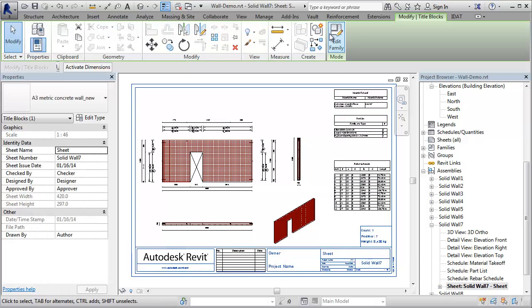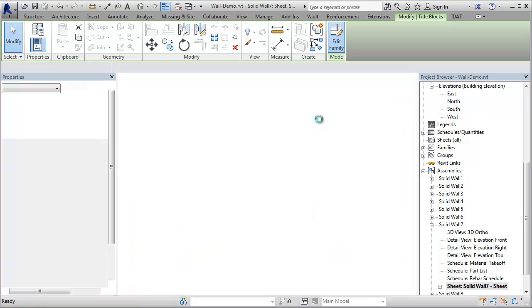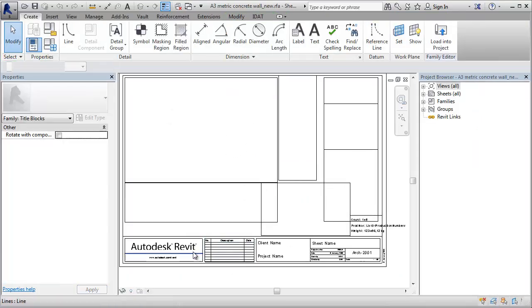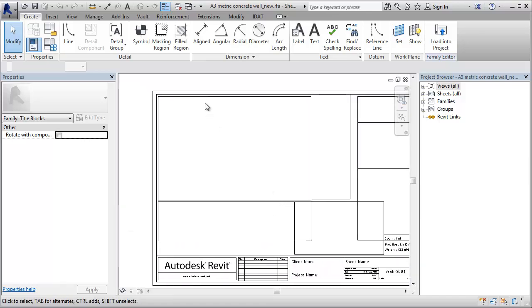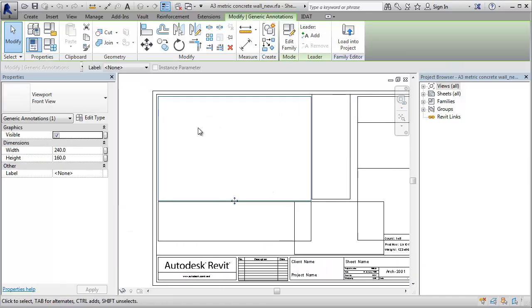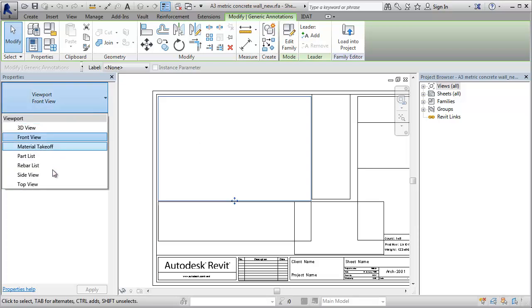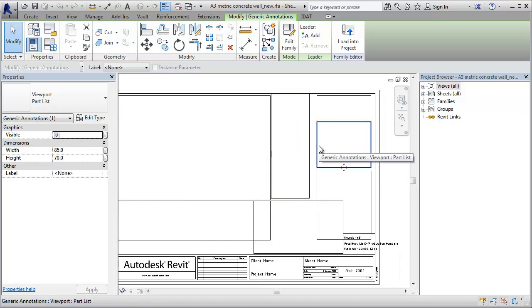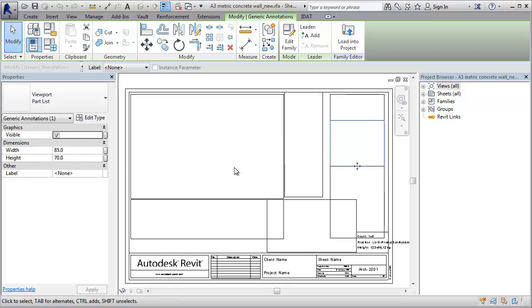If we edit the family, we see the sheets with the title block and several viewports. Here is the viewport for the front view. These are all the possible viewports that our program supports. Here is the top view, the side view, and here is the part list. You can arrange all the viewports and set the sizes as you like.